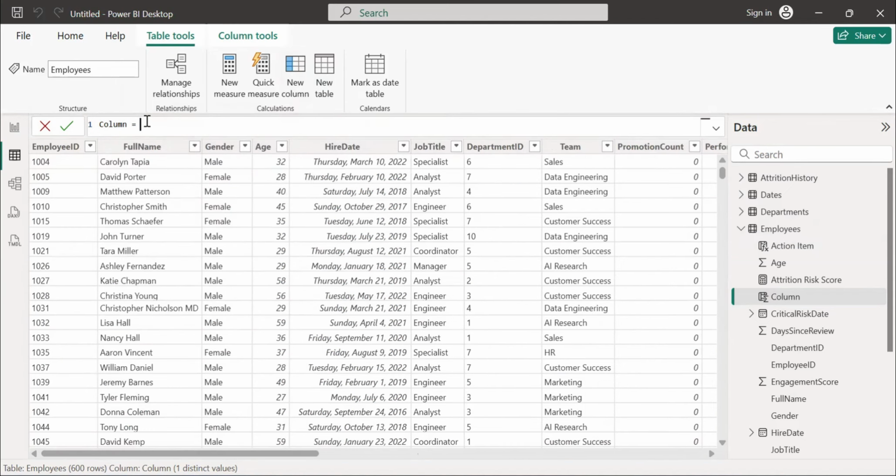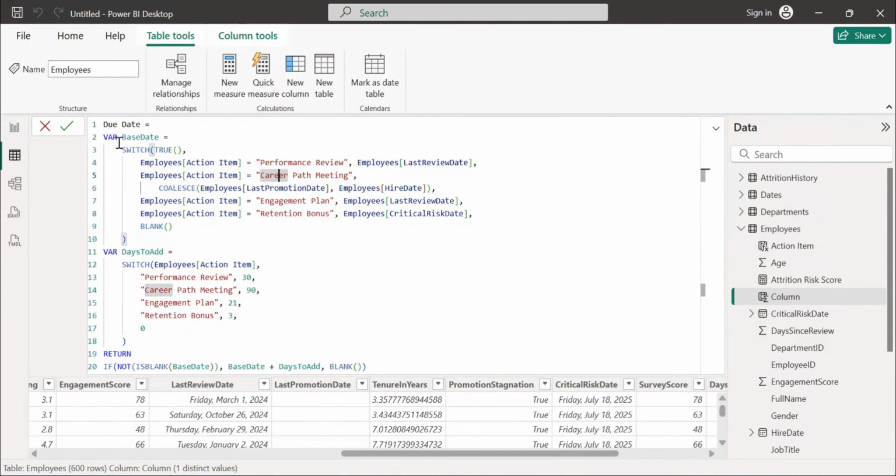Okay, so let us paste. All right, so we are creating a variable base date, and we are using the following columns from our table. If action items on employees table equals performance review, we are using last review date. The coalesce here will use hire date if last promotion date is not available. You can see that we don't have last promotion date here. So when it's not available, we are going to use hire date instead.